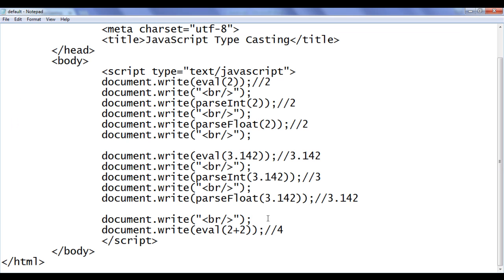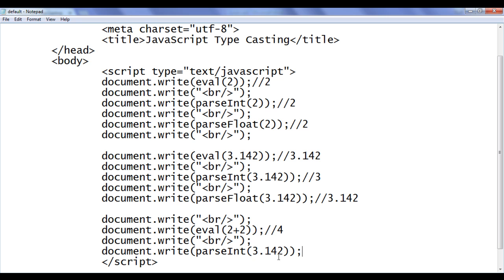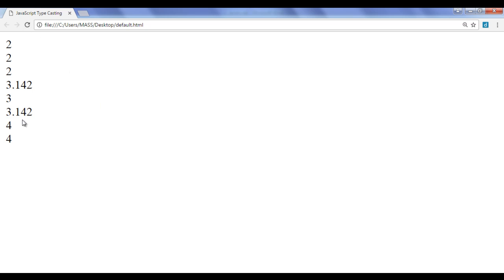I copy this line, paste down. I copy the code, paste down. Here I say 2 plus 2. We know that the parseInt function evaluates 2 plus 2 to 4. Okay, we got 4. 4 will be given to the parseInt function. The parseInt function returns that 4 to the write function, and the write function displays 4 on the screen. File, save, go to browser and refresh. We got the 4 on the screen.